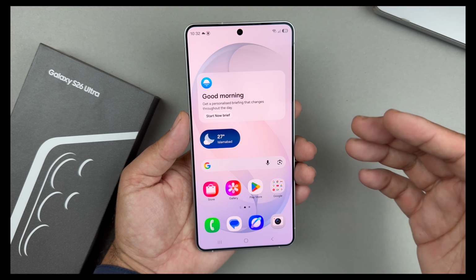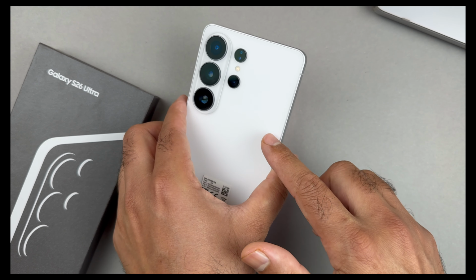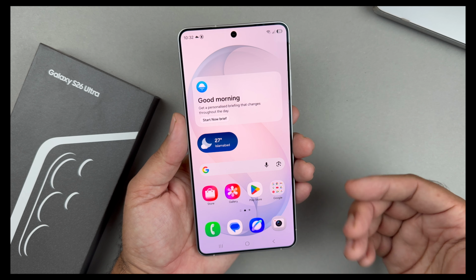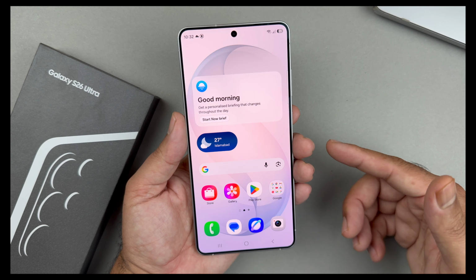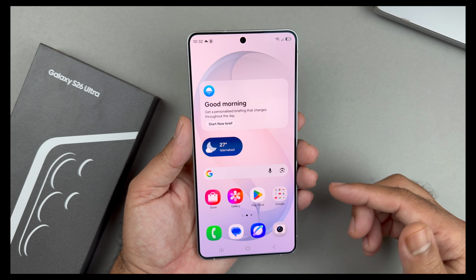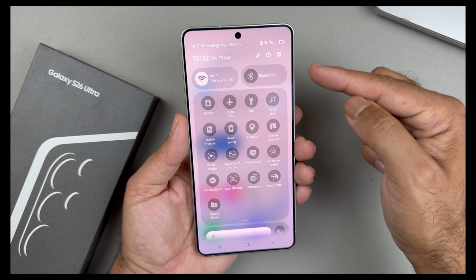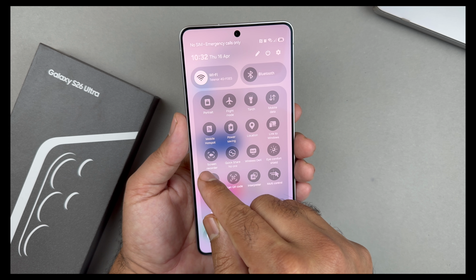In today's video, I'm going to be showing you how to screen record on your Samsung Galaxy S26 series. So the first step when it comes to screen recording is to access the quick panel setting menu. To do that, you just need to swipe twice from the right side and the quick setting menu will appear. Now from here, you should see the option screen recorder.